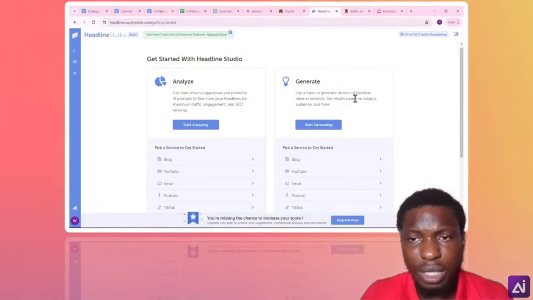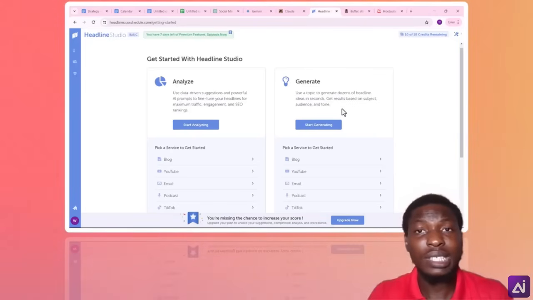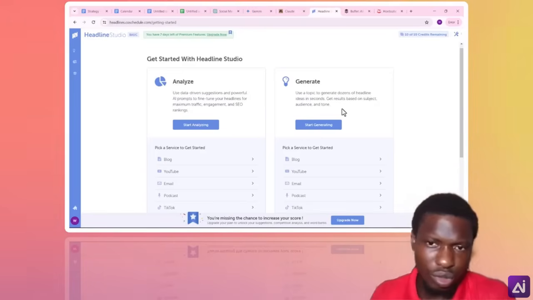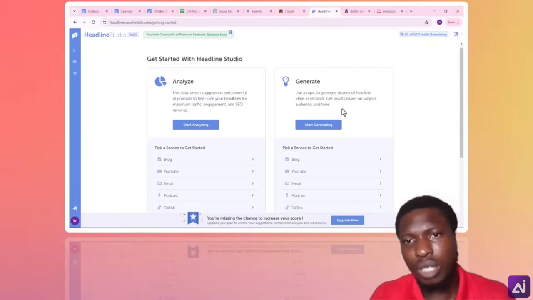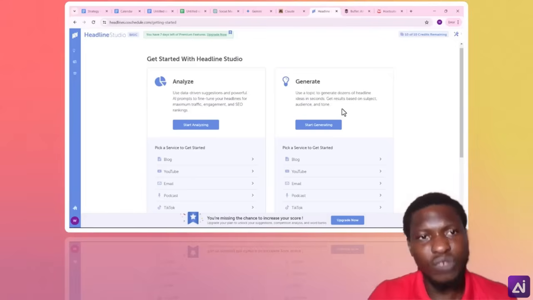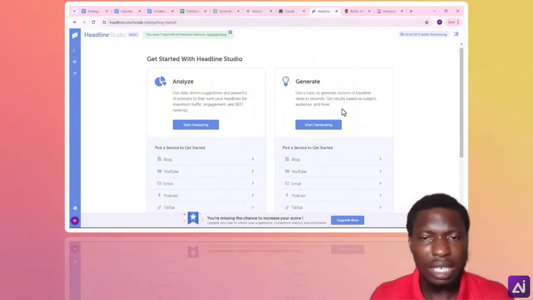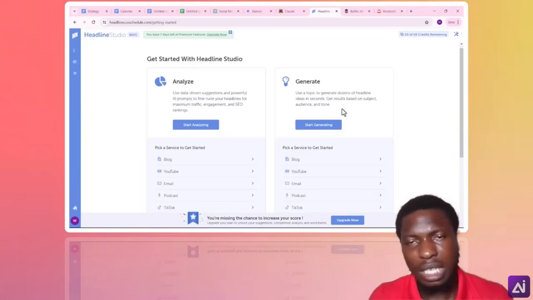So use a topic, generate dozens of headlines. If you're writing email, if you're doing social media, for now we're still focused on AI for social media, so I would be talking more about social media. When we get to AI for email, we'll still revisit these tools and see how we can use them to generate a headline and all these kinds of things for email, specifically for blogs, websites and all.